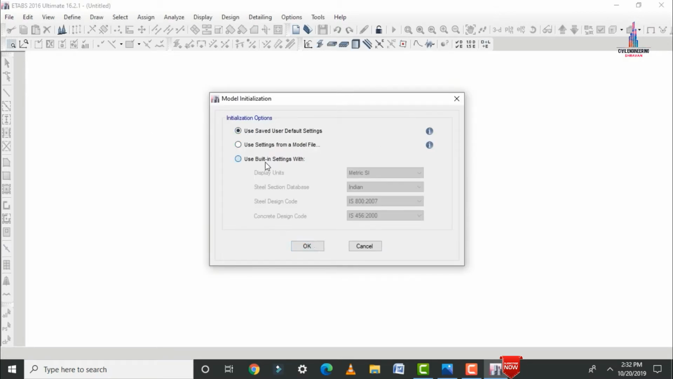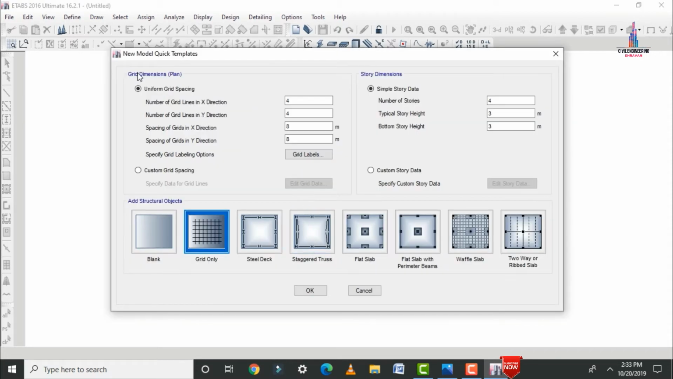Initially we need to click on use building settings. It consists of display units and steel section as per the Indian standard IS 800 code, and the concrete design code as per IS 456 2000 code. So click on OK. After that it will open the grid dimensions data and story dimensions data here like this.